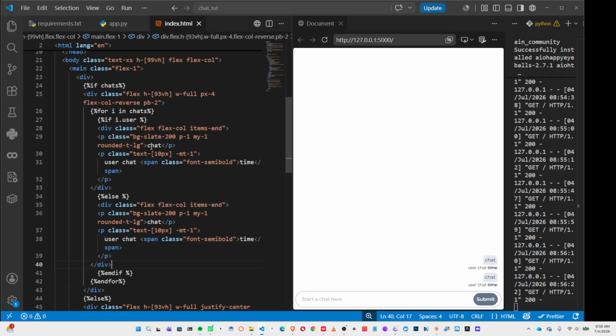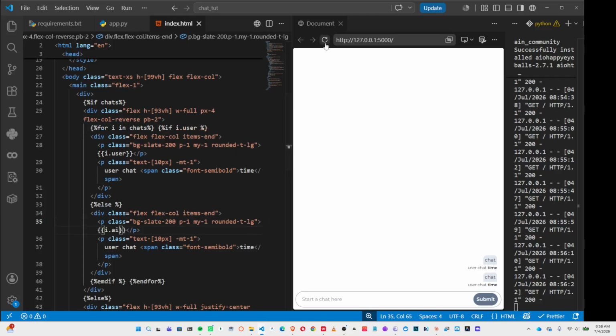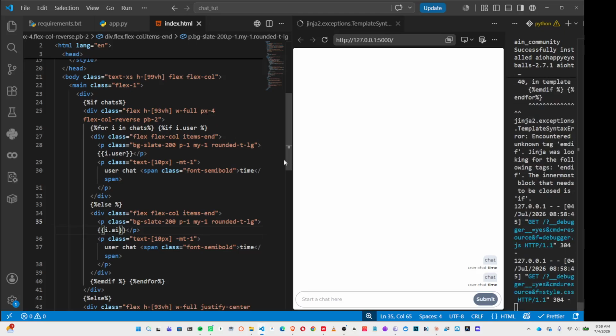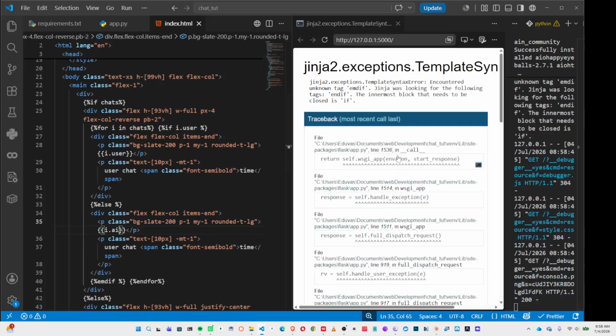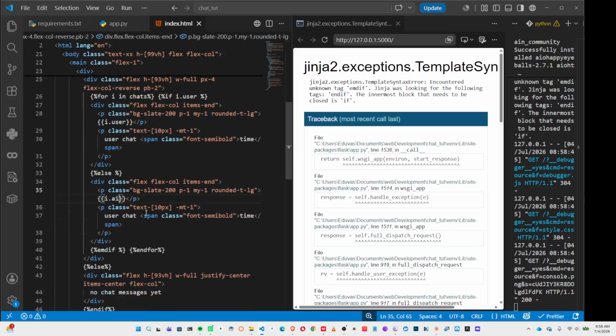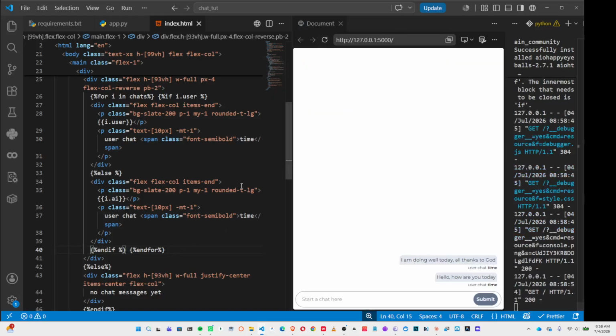Now in the place of this chart, right? So I can just do I dot user, and in this place here, I could just do I dot AI, right? So save that. Let's see. Hmm. Okay, so let me look at it and see. Oh, look at what I did here. So this should be n, right? So save this and fold it.